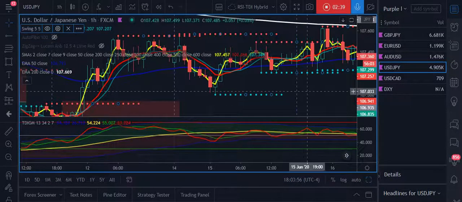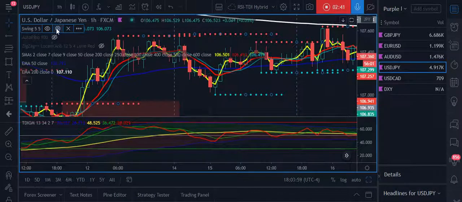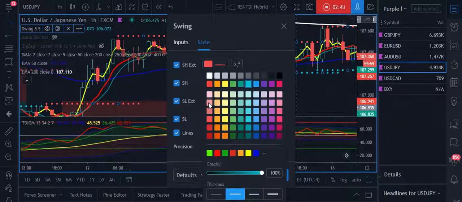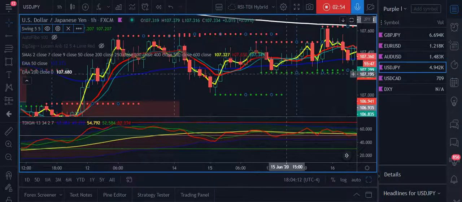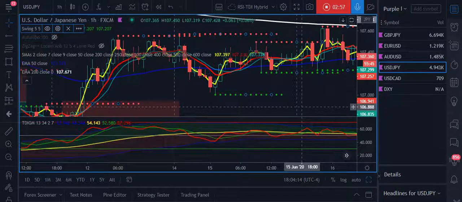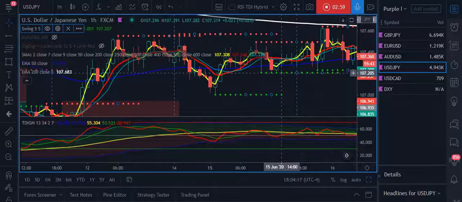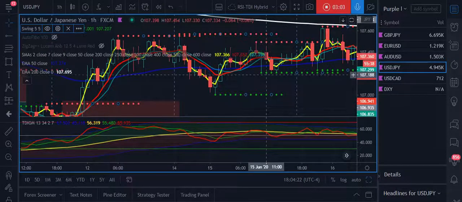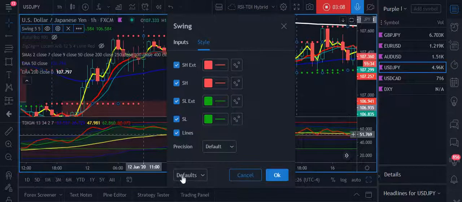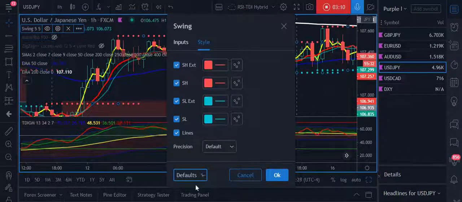You can always change the colors if you like. For instance, you may want the swing lows to be green for support, and resistance you can do that too. It's just up to you. You may want them to be red, but you don't care. The red just shows that this is resistance, and this green right now is just showing this is support. Okay, I'm going to just reset settings.